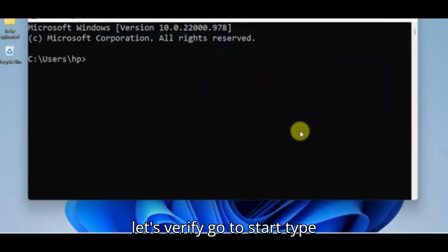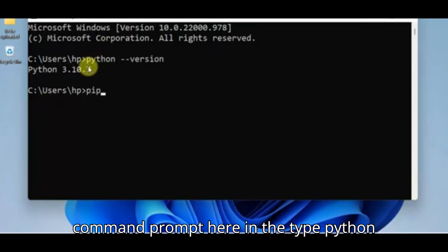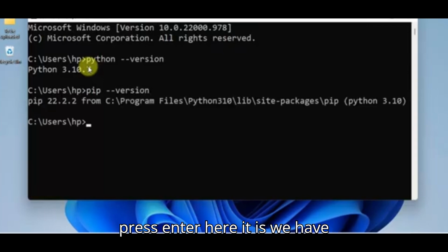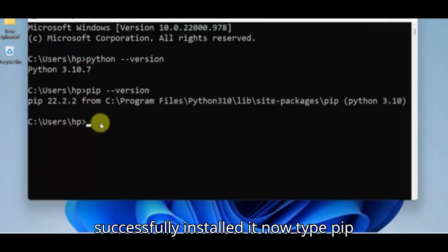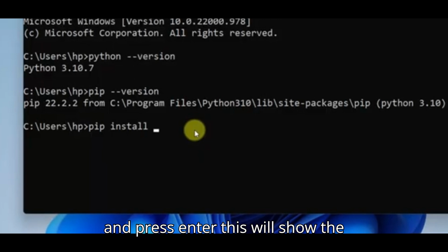Let's verify. Go to start, type cmd, click on open to open the command prompt. Here type python space hyphen hyphen version and press enter. Here it is. We have successfully installed it. Now type pip space hyphen hyphen version and press enter. This will show the current pip version also.